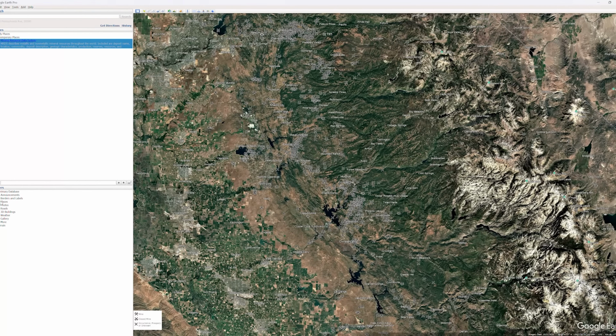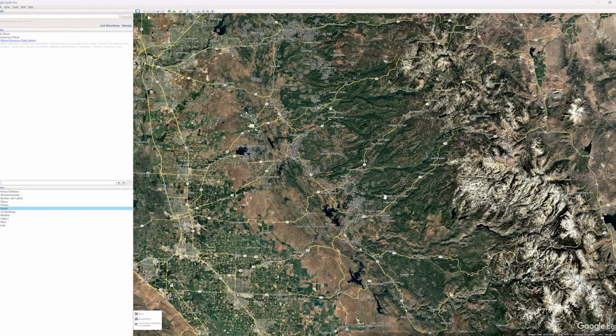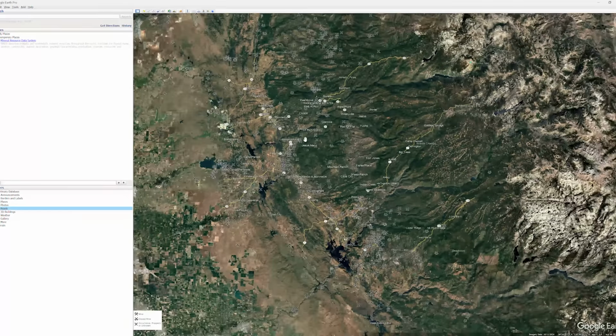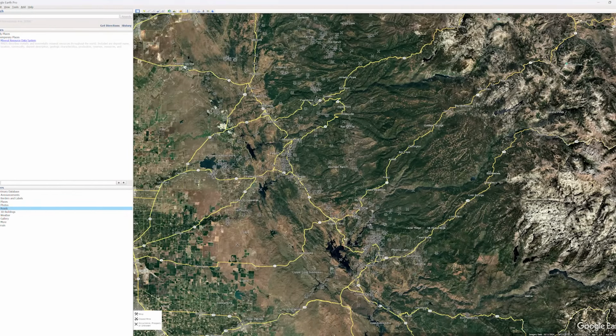Come to the left side over here. You can just select roads, and all the roads will pop in. Now we know how to get there. But we can take it even further. Let's click on the left side, more.